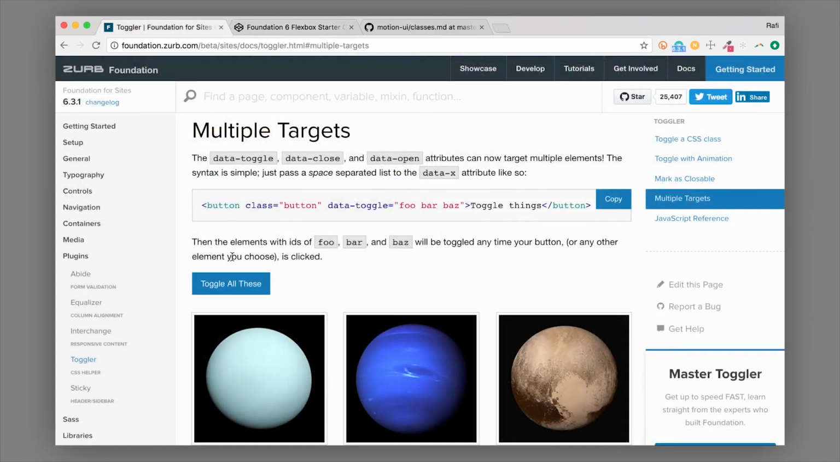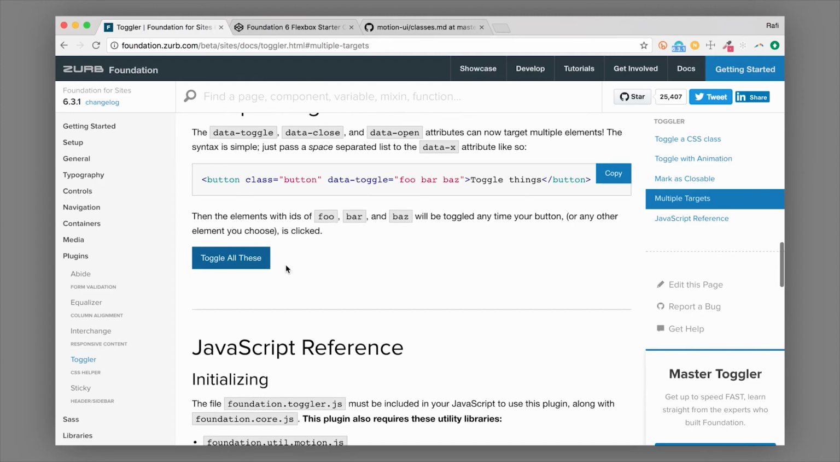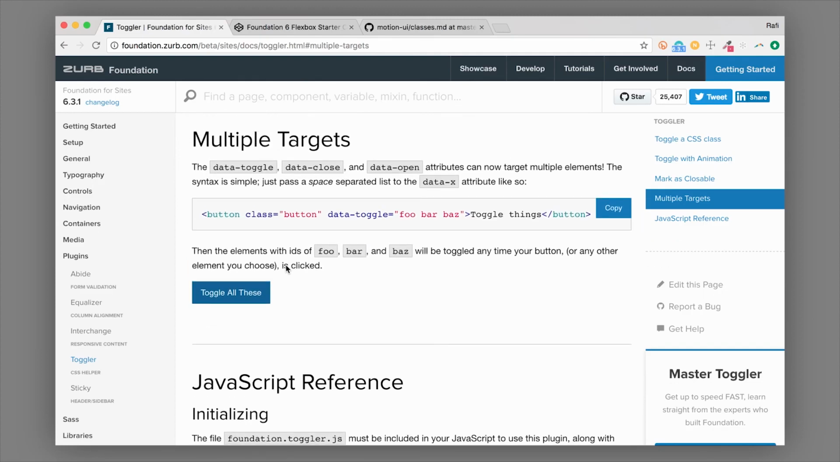And another thing Toggler can do is also have multiple targets. So this is really powerful also if you want to be able to have one button target multiple IDs. So in this case, the toggler is set up to toggle the ID of foo, bar, and baz. So if you want to chain more IDs into the trigger for data-toggle, then you just put a space in between them and you can chain multiple IDs in there. And then it's going to toggle all of them at the same time. So a lot of really powerful things that you could do with Toggler.